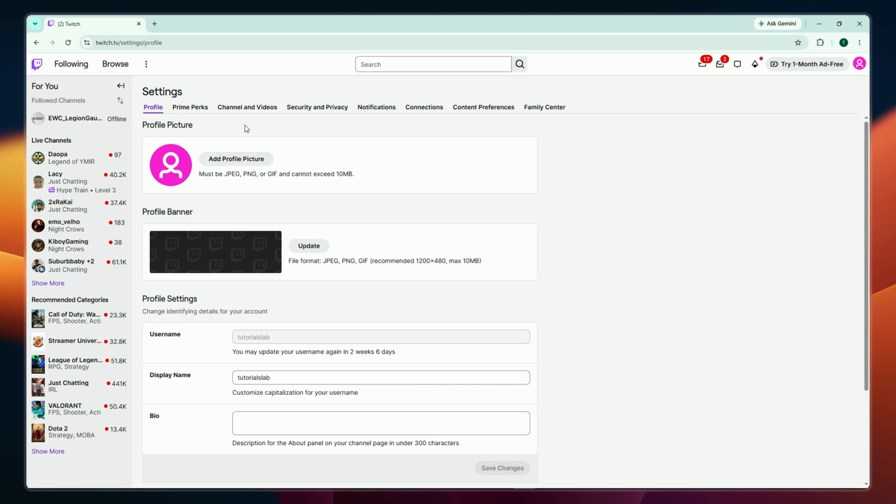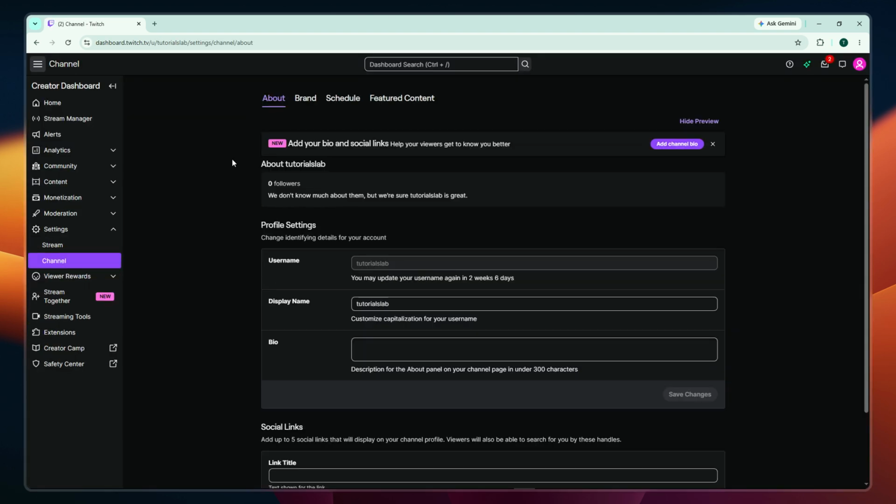After the settings page loads, look at the top of the screen where you'll see several tabs. Click on the one that says Channels and Videos. This section contains all the settings related to your streaming configuration and channel management.